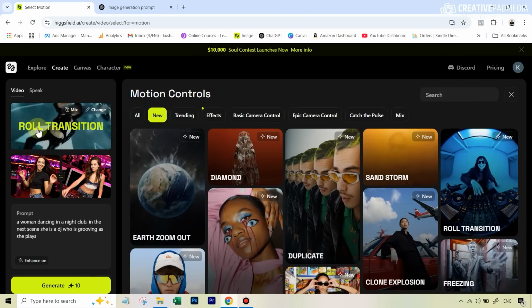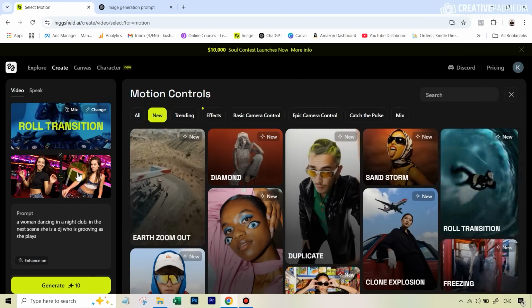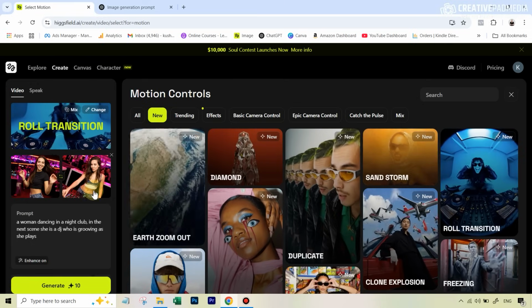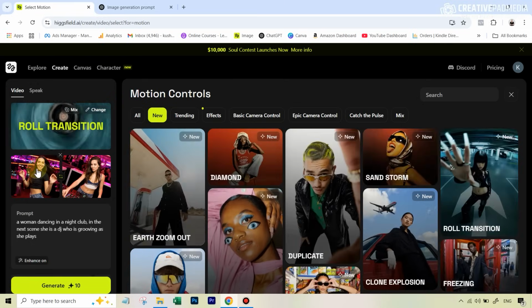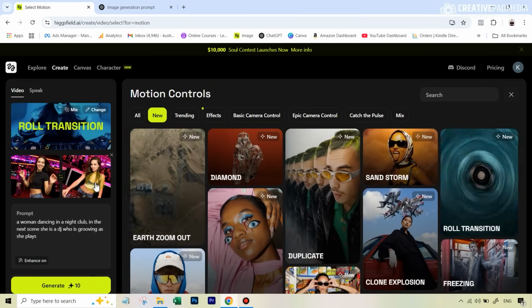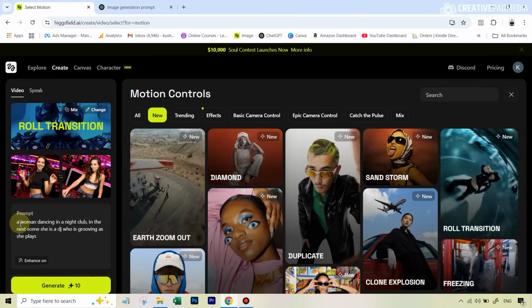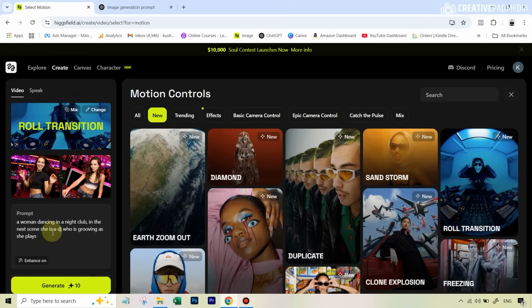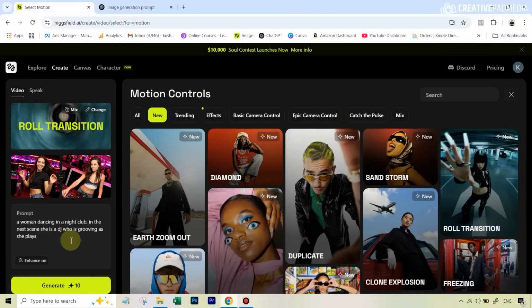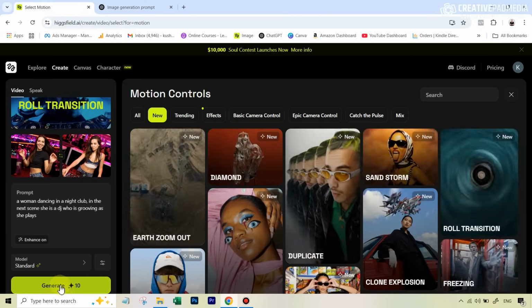But I chose this transition, which is role transition, where you can upload two images, starting frame and end frame. So the starting frame was the one that I showed you where she was dancing, and the ending one was where she was DJing. And then I just wrote in a prompt, a woman dancing in a nightclub. In the next scene, she's a DJ who's grooving as she plays. It cost me 10 credits to generate it.